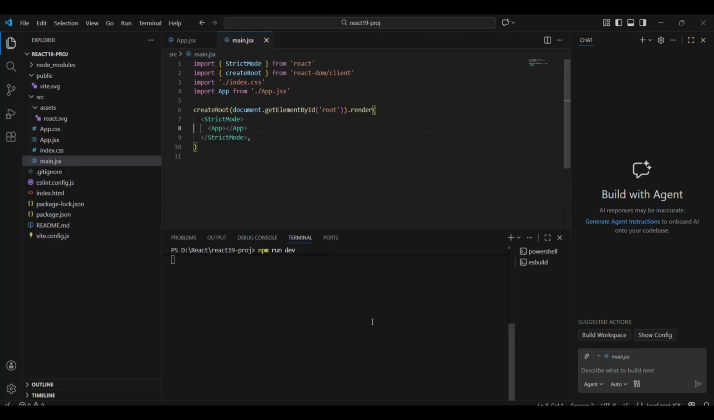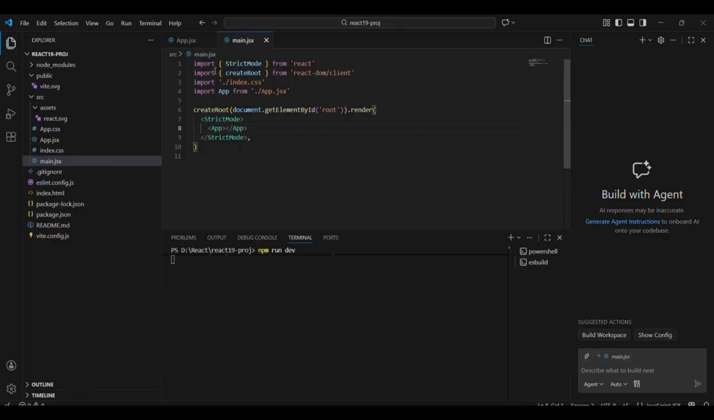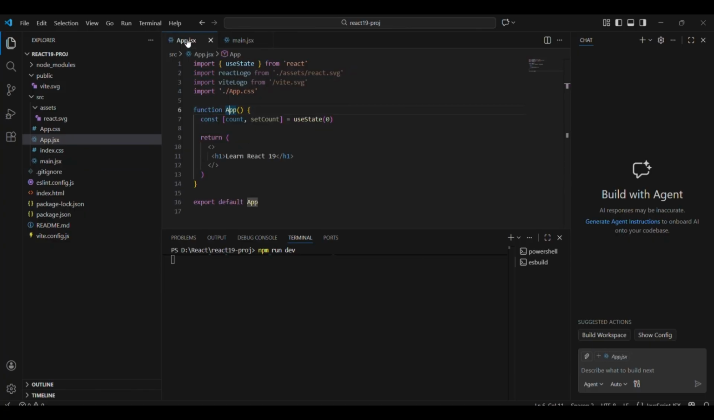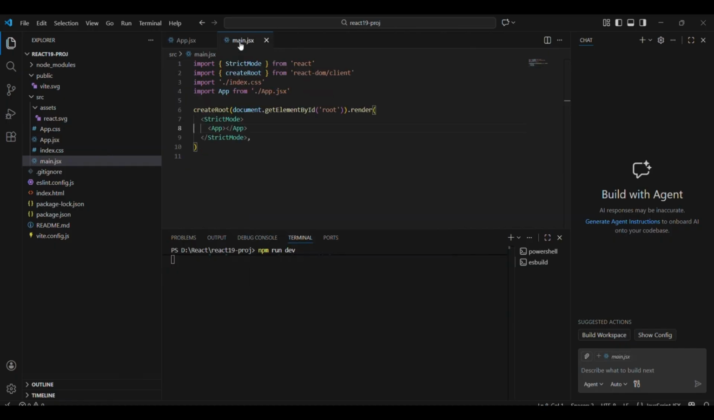Now let's test it in the browser. You can see it also works perfectly with an opening and closing tag, just like the self-closing version. In React, component names must start with a capital letter. Let's try making the first letter lowercase. Watch, React won't recognize it as a component, and it won't work.